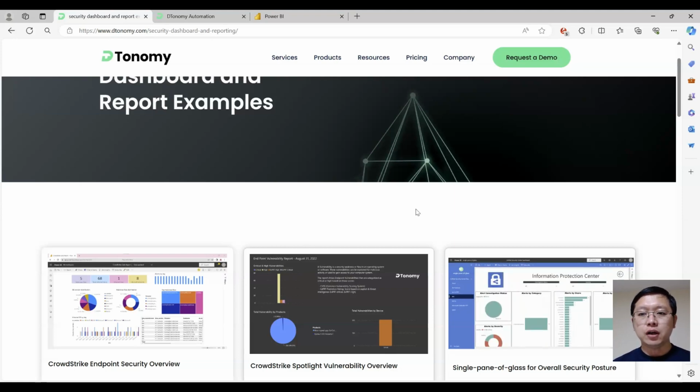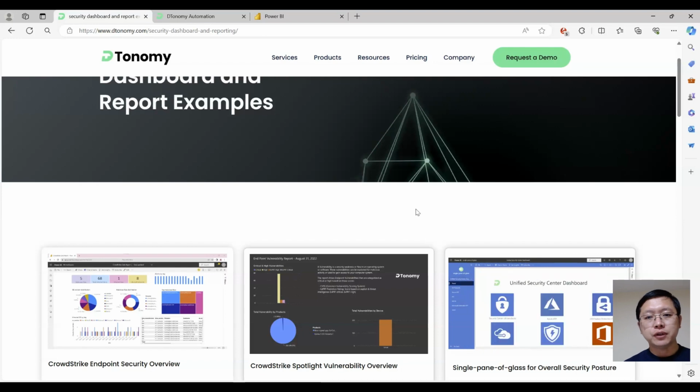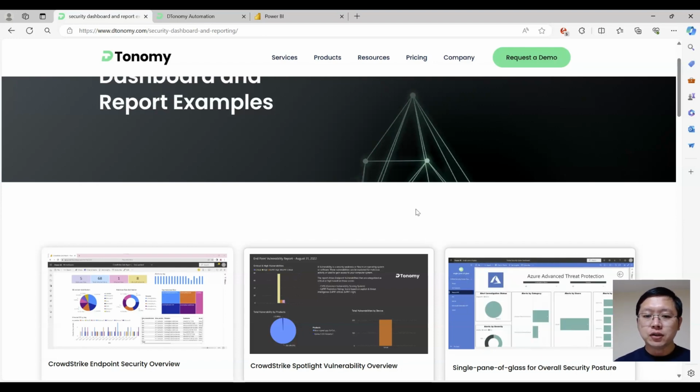Today, we are going to talk about how to leverage DTonomy's automation tool to help you create centralized security dashboards for your security teams. Before getting started, let's look at a few examples of the Power BI dashboards for security teams.